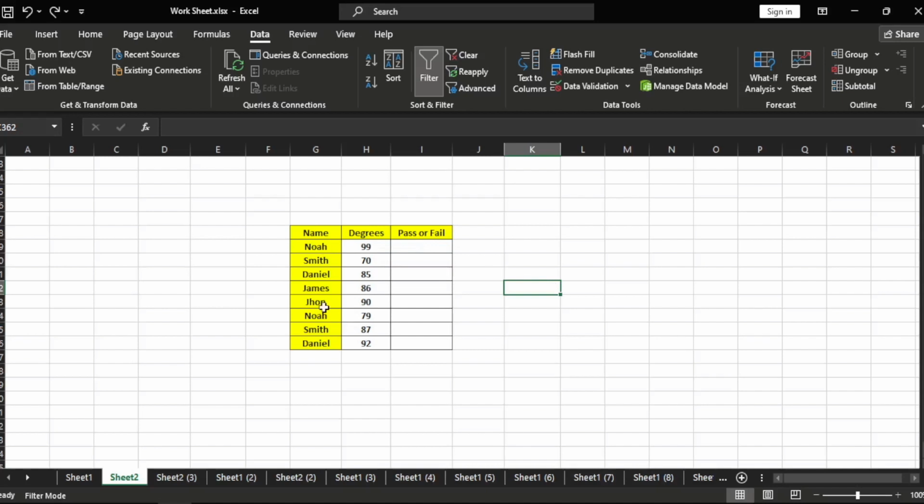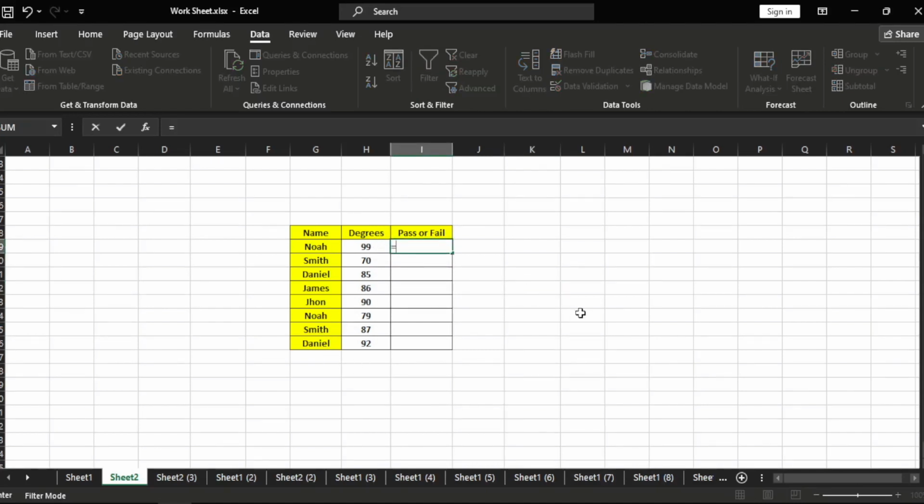Now we have name, degrees. I want to make pass or fail automatically. Let's press equal and IF, then the logic test is the degree larger than, let's make the pass degree 85, then comma, then let's type pass and comma, then type the other option, fail, and close.